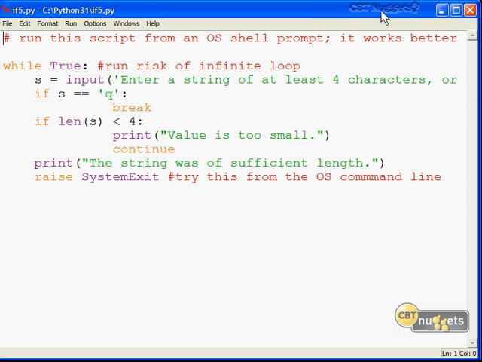Our final sample code in this nugget is another script that I'm actually going to run from an OS shell prompt to give us some experience with that. And actually, this program works a lot better when you're running it from the OS. I'll show you why. Here we open things up with a while.